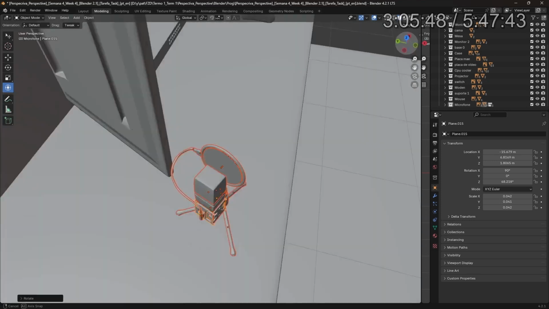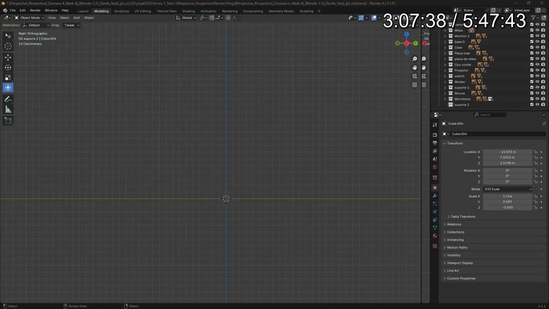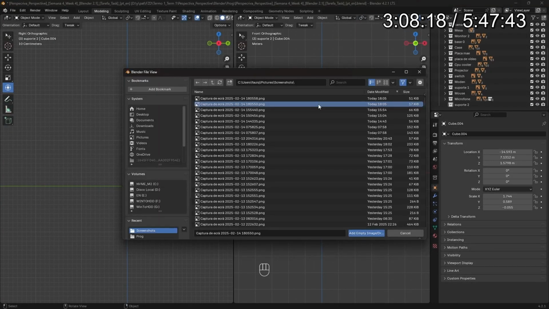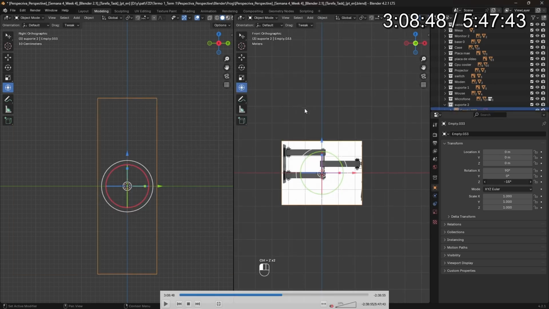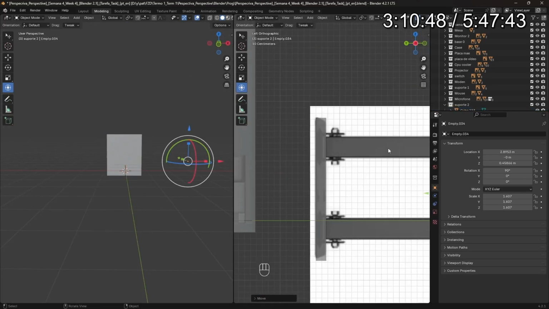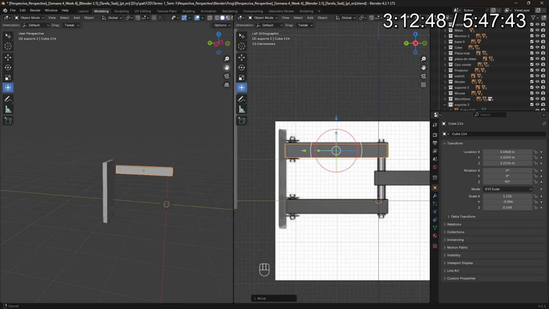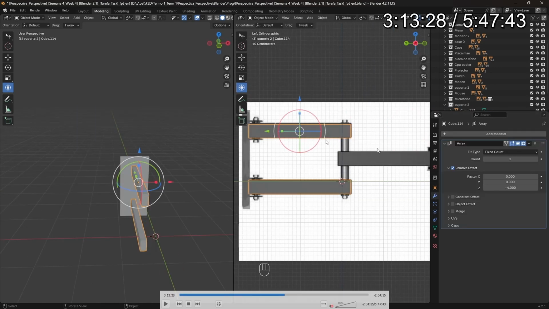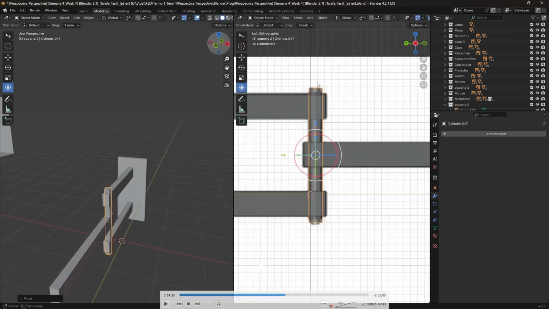After my mic was done, I moved on to start modeling the second support of the monitor. I added an image as a reference. This is more straightforward stuff, so I will not put a lot of effort into explaining this, because I just added a cube over here, and after that I used the array modifier just to have the second version of this. I added another cube in the middle and also a cylinder to represent this specific part.